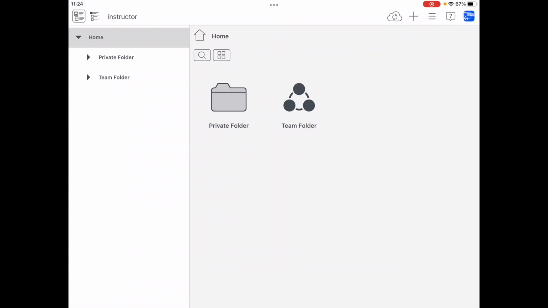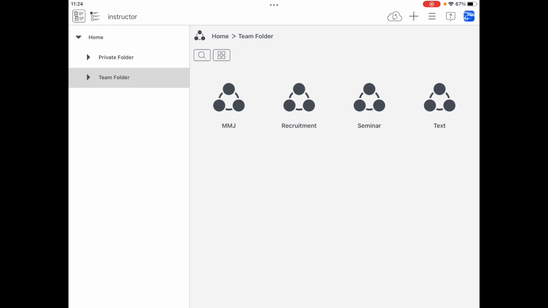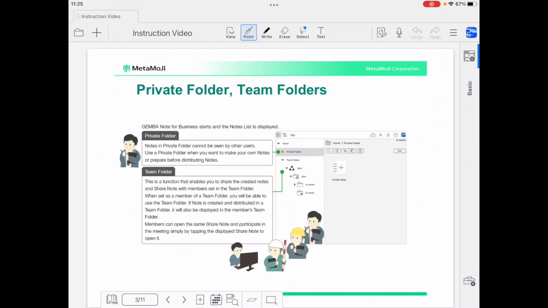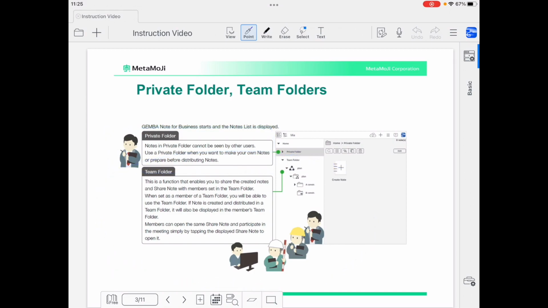Notes list screen, private and team. This is the screen after you have logged in. There are private and team folders for note placement. Private folders are note storage areas exclusively for the logged-in user. The team folder is a place where members of a team can share notes.